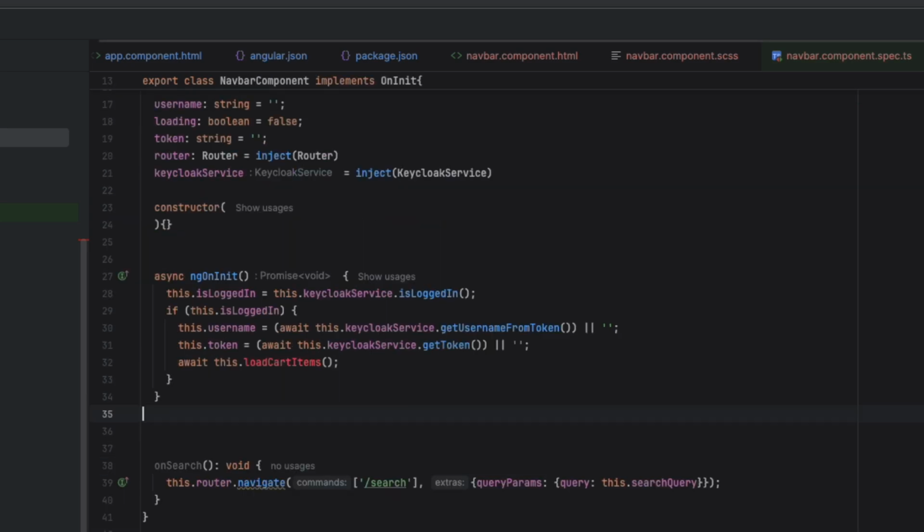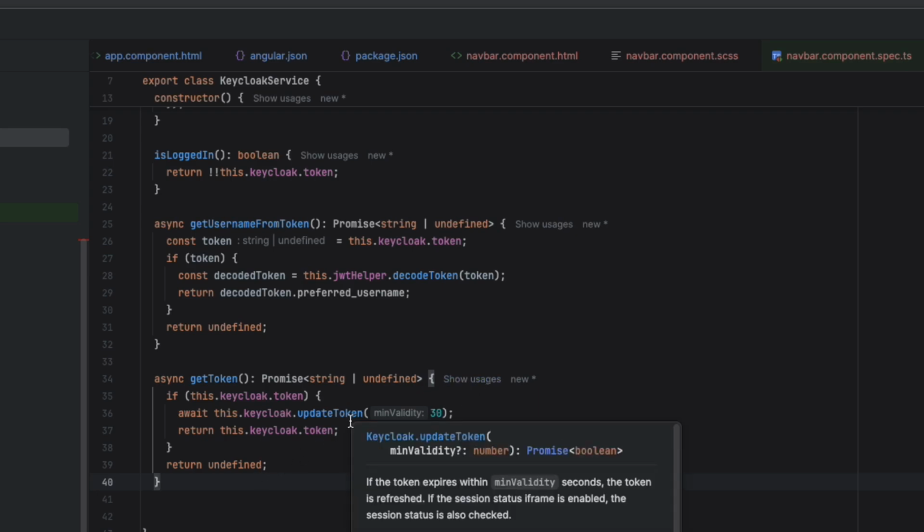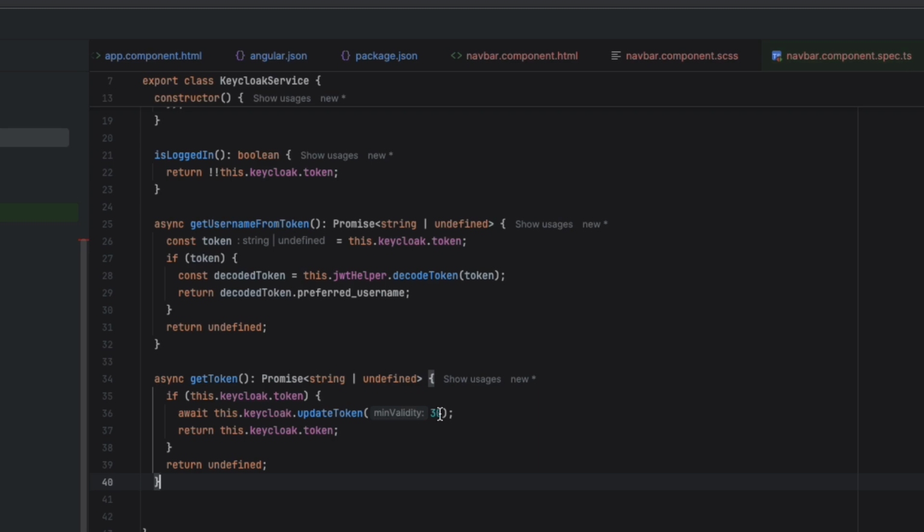Okay, so hopefully that disappears, and then await this load items that is inside the navbar. So let's go back to this one, it just returns the full token. It checks if it's there, and if it's not there, it will update the token, and then it returns the token. So you need to update the token after some time.